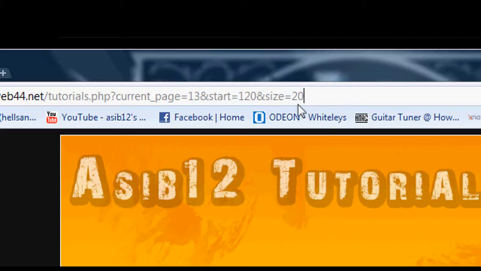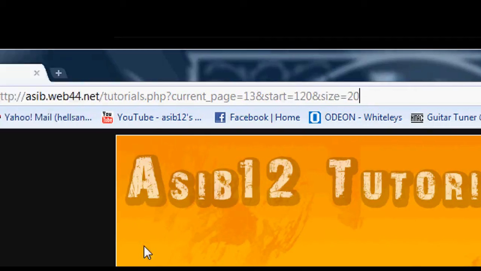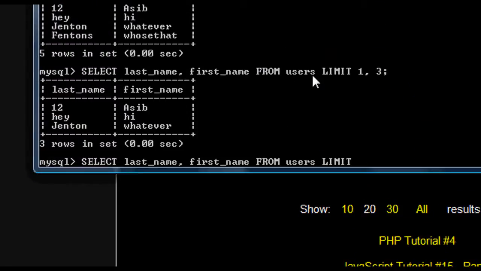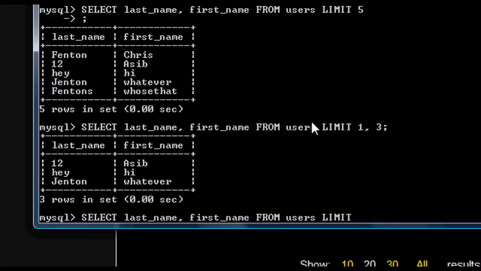That's because when I was programming the page, it got a bit mucked up and I didn't do it all one way. So anyway, that's what paginating is, and we can do it using the limit command in MySQL. Anyways guys, that concludes the tutorial.